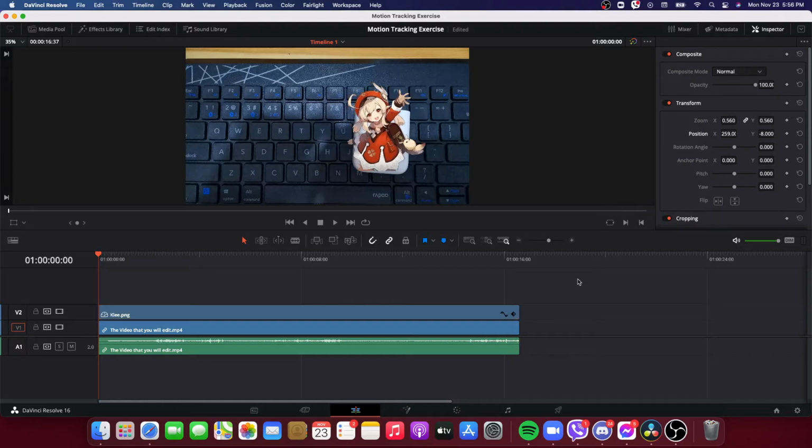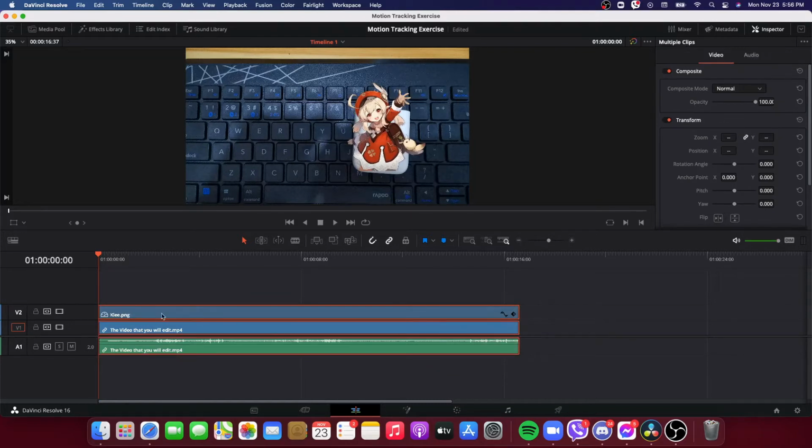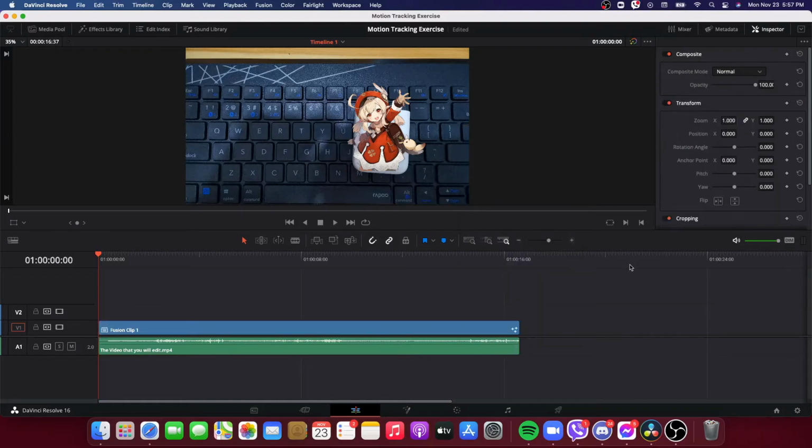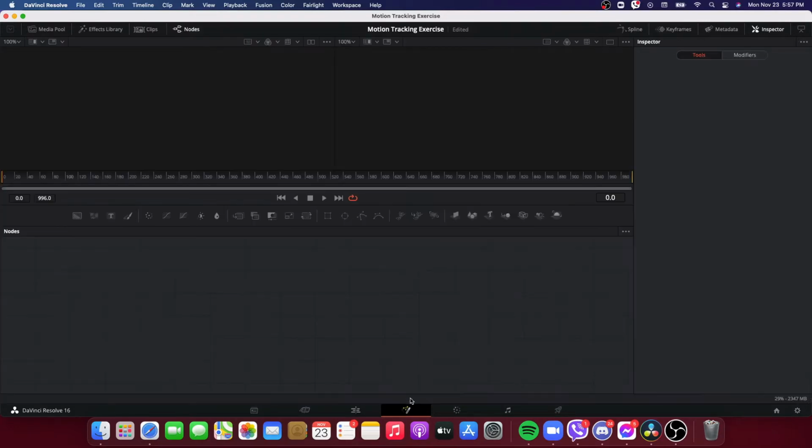There you go. Now that it's done, what we want to do is highlight everything, so from the PNG to the video, even to the audio, and then right click on that, and you want to create a new Fusion clip. Once you have created a new Fusion clip, all you have to do is go to the Fusion tab. This time you will be editing it in the Fusion tab, that's why it is a Fusion clip. Most of the graphics, most of the animation done in DaVinci is actually done in Fusion. So you have to get used to this. You have to get used to using Fusion.